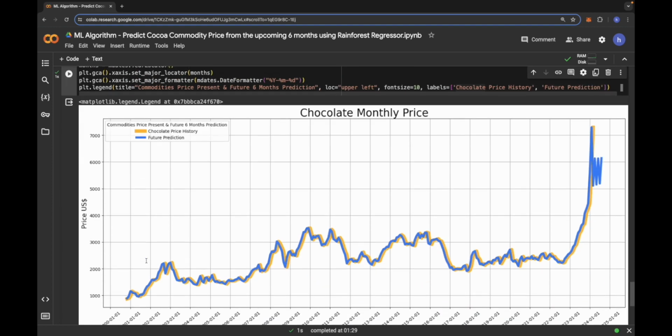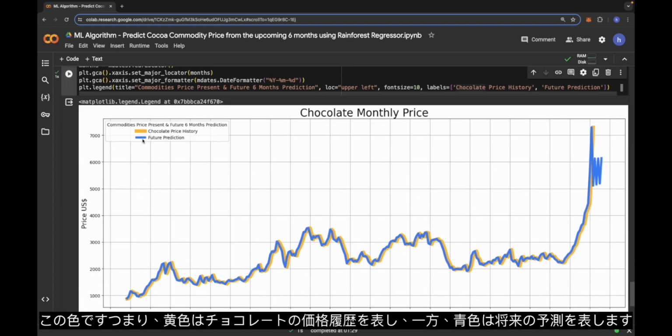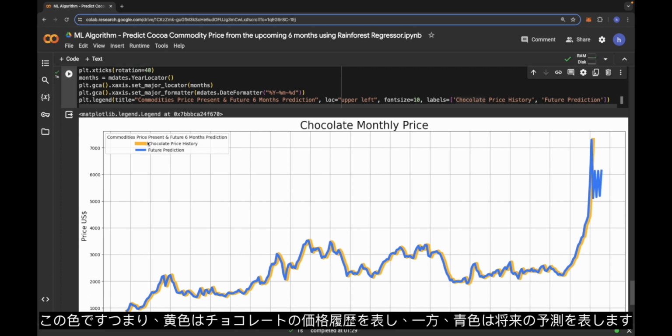Cool. Right? This is the color. So the yellow color represents the chocolate price history, and the blue color, on the other hand, represents the future prediction.